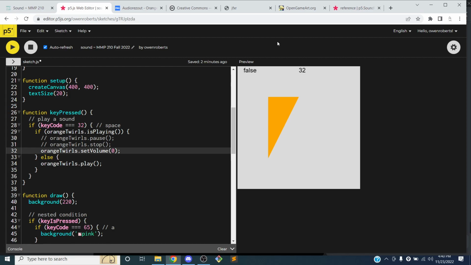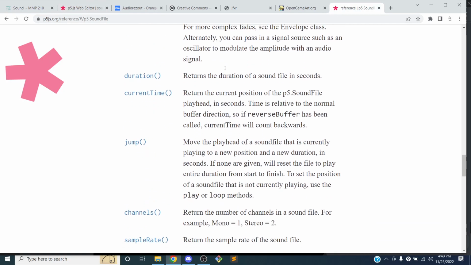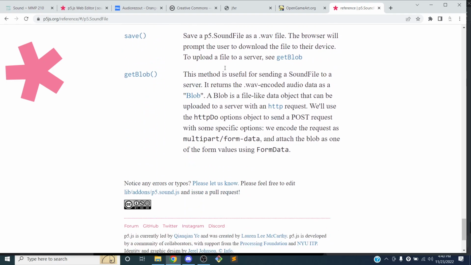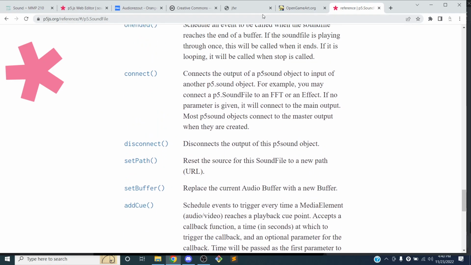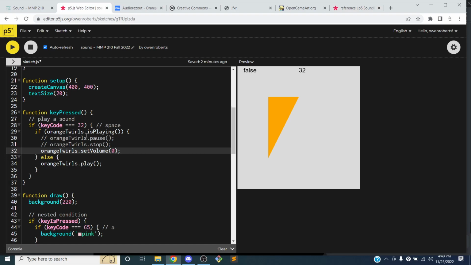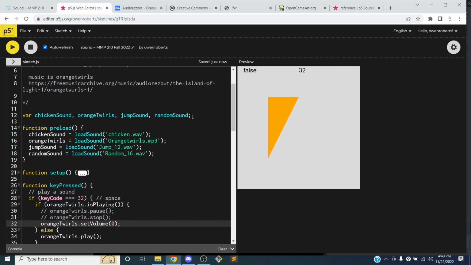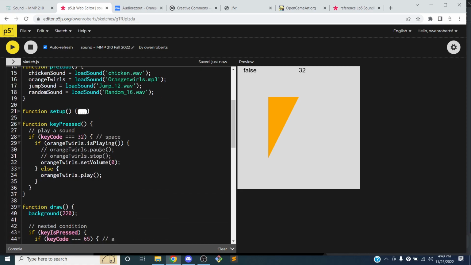So actually, we'd have to look at what the volume is. I don't know if there is a get volume. Let's see. I'm not sure how we get the volume. Won't it just be 1 instead of 0? Yeah. Oh, you know what we could do? We could make another variable. The problem is that once we set the volume to 0, it's still playing. So then we need to know how to set it back to 1.